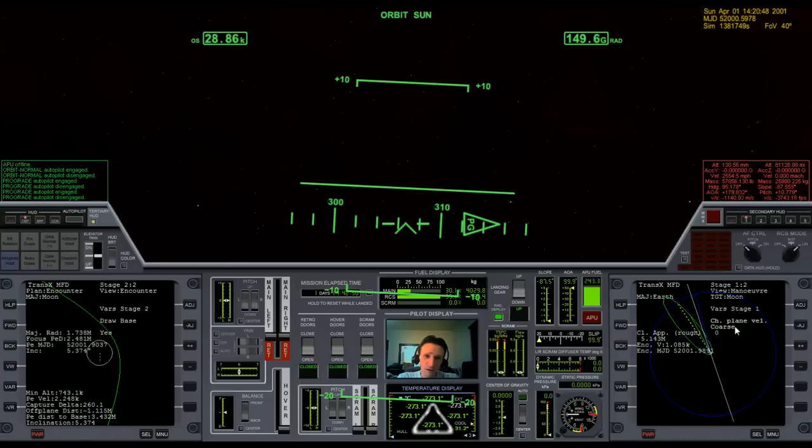in TransX is the change plane variable. It may work, it may not. Because I'm this far out, it may be the case that I actually get more benefit out of one of the other variables. But I'm going to start with plane change and just see what happens. So again, this is way off right now. It's over 1,000 kilometers away from the base.